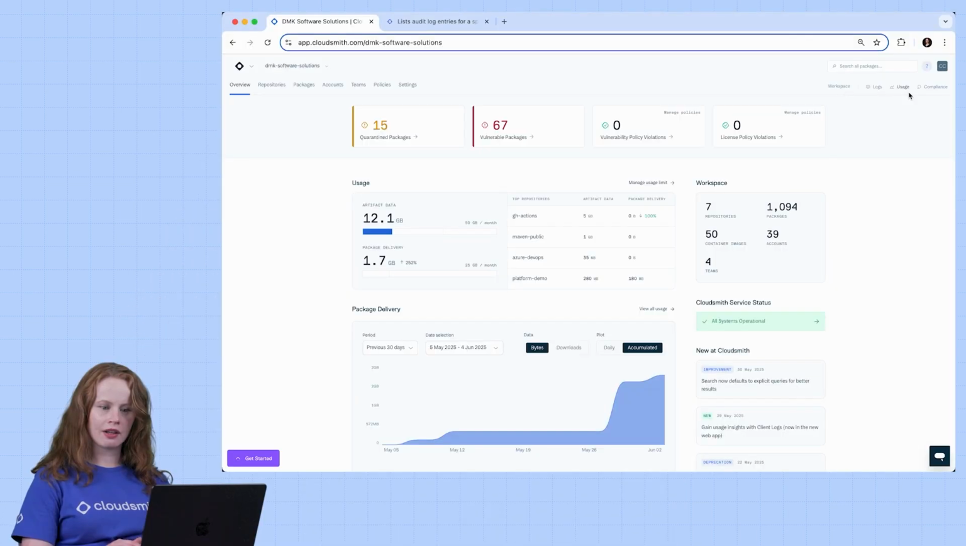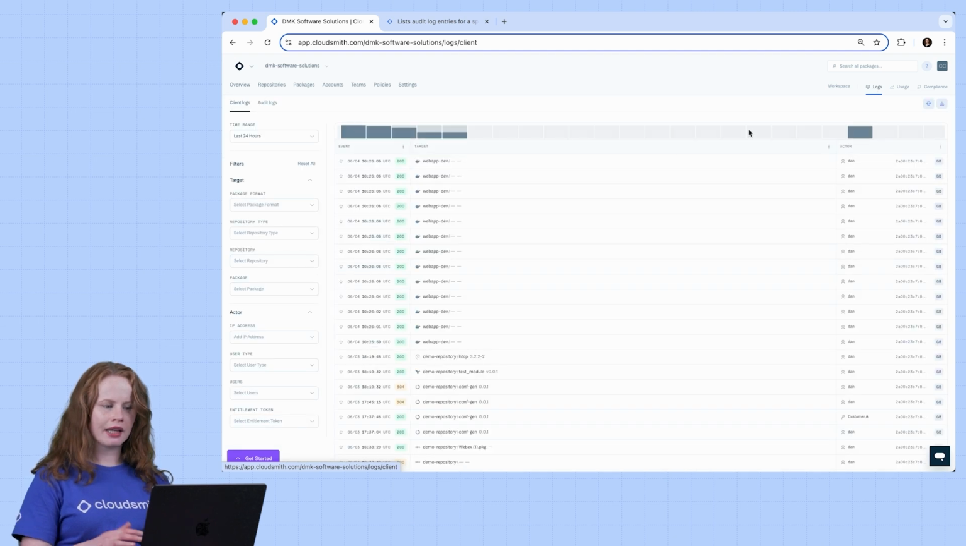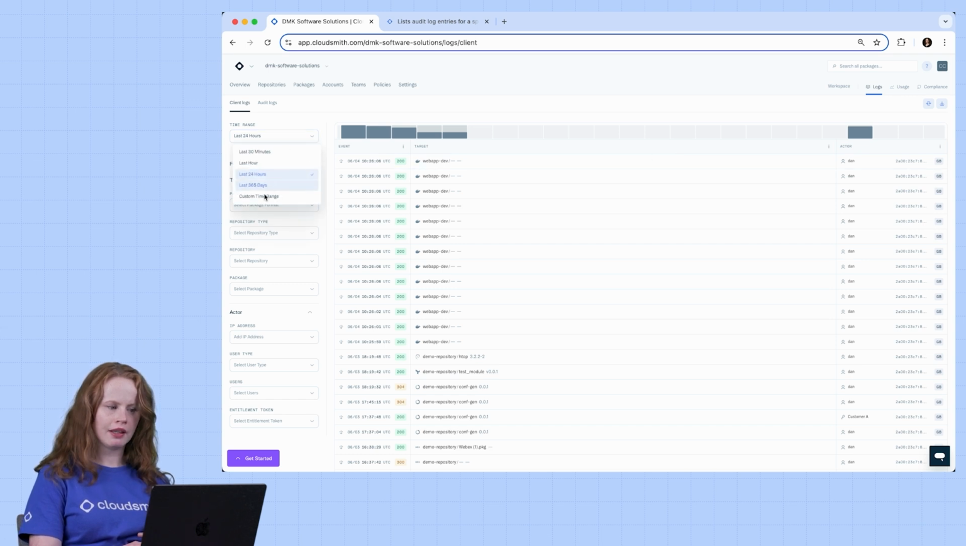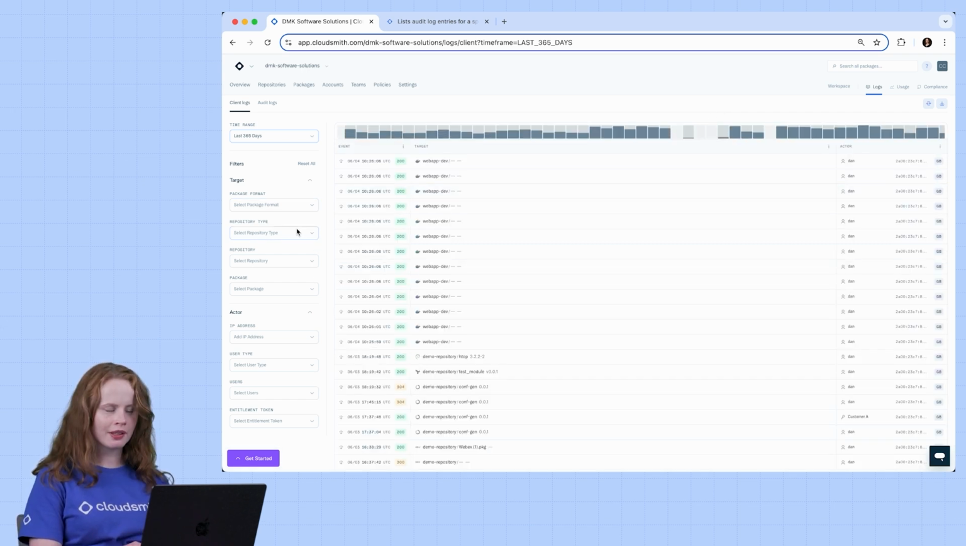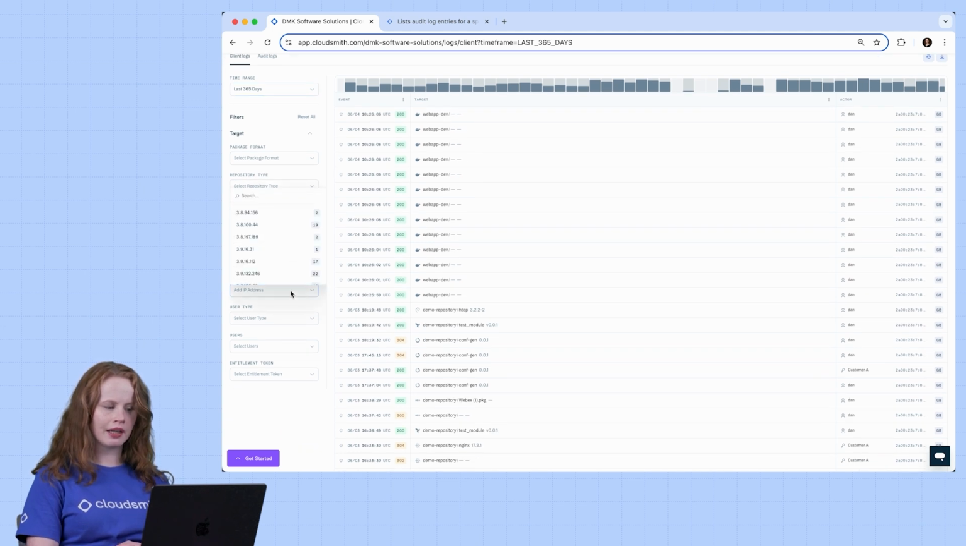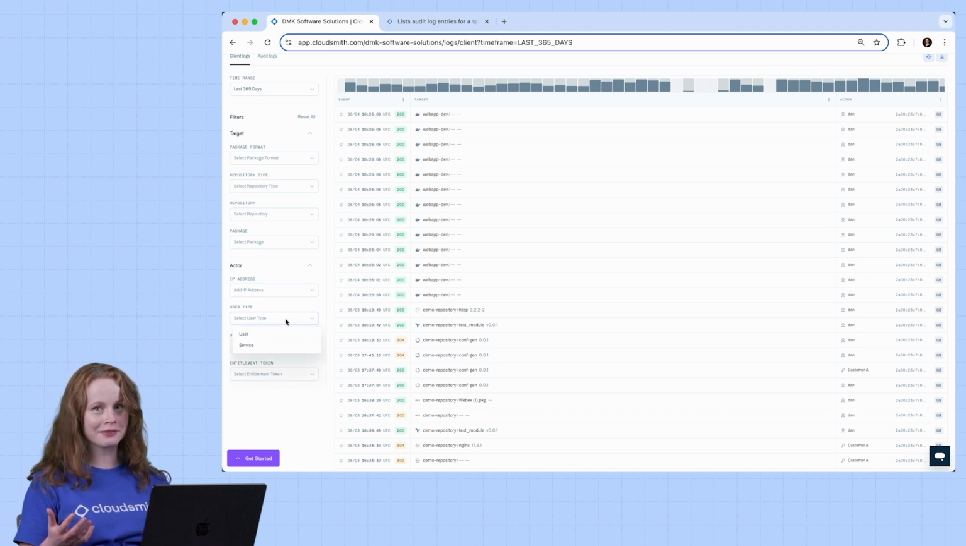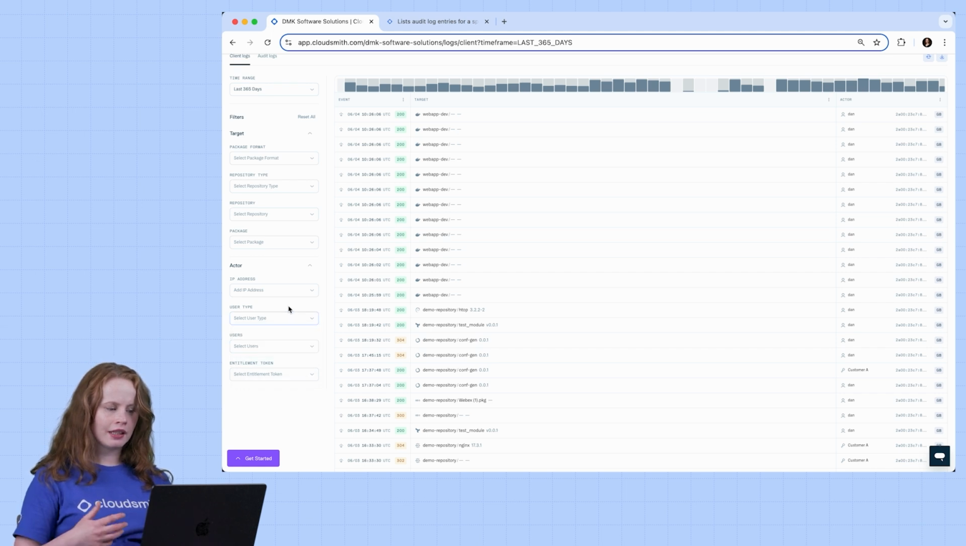If I go into Cloudsmith now, let's look at our workspace level logs. So I'm clicking on my log section and we get our view here. We have the logs for the last 24 hours, but we can change that time frame to be even the last 365 days or a custom time range. You can filter by package format, repository type, your repository, or package name. You can also filter by the actor value, so IP address, user type, is it a user API key or a service API key? And if an entitlement token has been used to fetch packages.